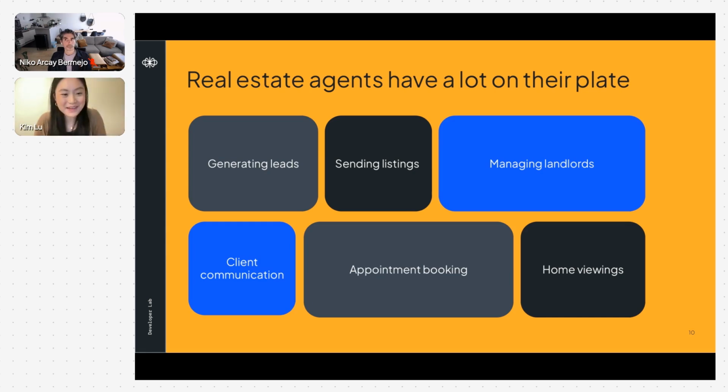Okay, cool. So now that we got the giant elephant in the room out of the way, we'd love to transition more into the use case that we're sharing today and why we thought SMS and voice was a great fit for it.